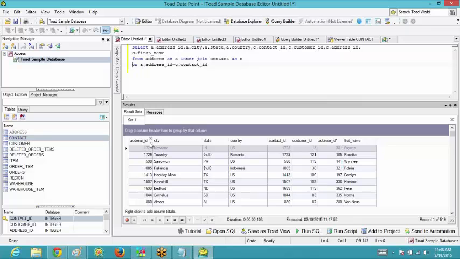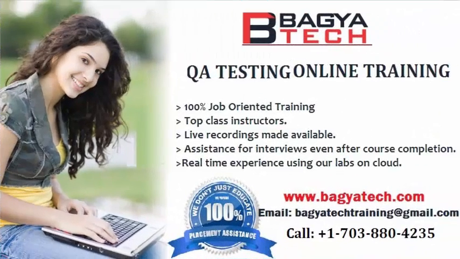Okay. See over here, Prasanna. Why is it getting executed? The reason is, though the address ID column of the address table, there is an address ID column over here also.